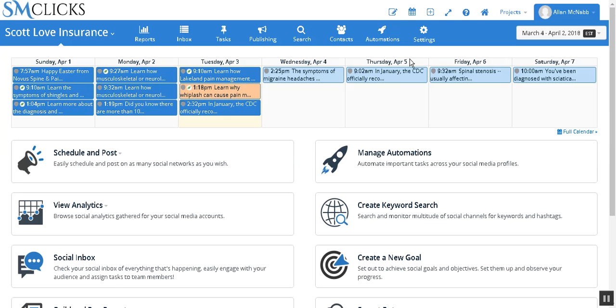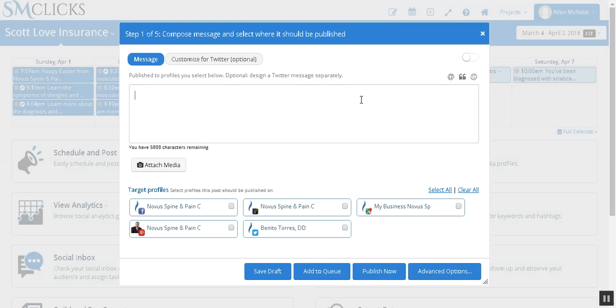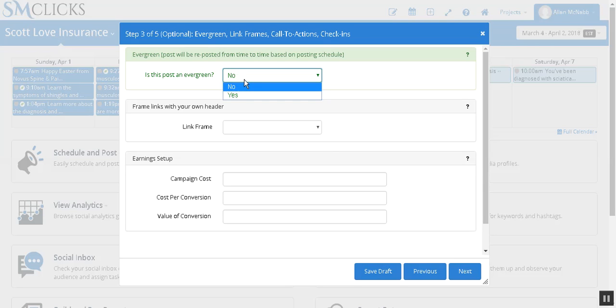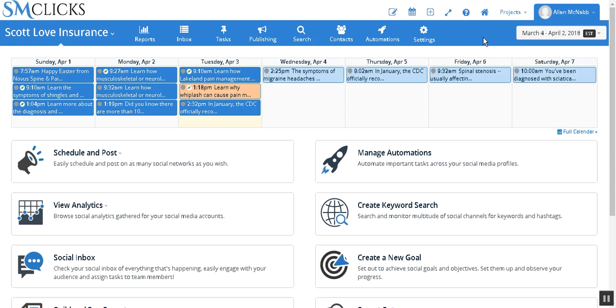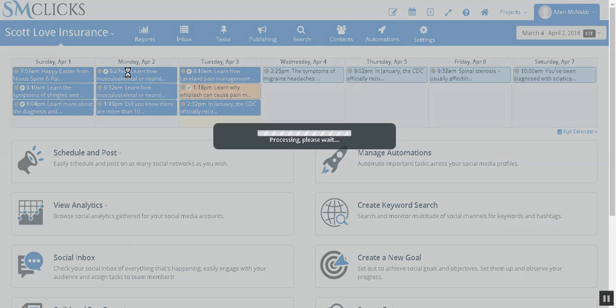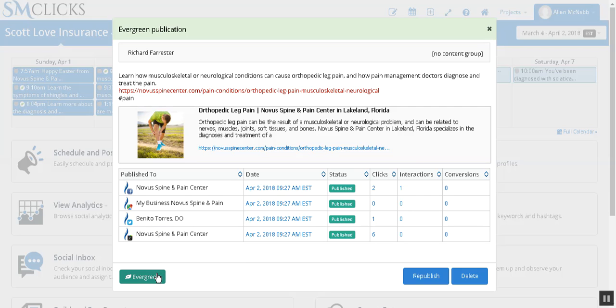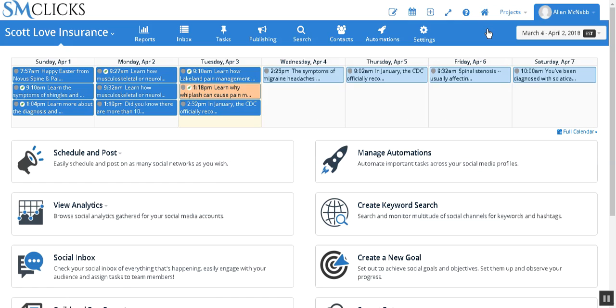All right, so we can flag a post as evergreen if we know when we create it. I'll just get a post going here, and we are right here. We can mark it as evergreen. Now, say for example, we've got some posts that have already been sent out. We can click on them. Also, now we can go down here. We can either select it to be evergreen or select it not to be evergreen. This right now is an evergreen post.